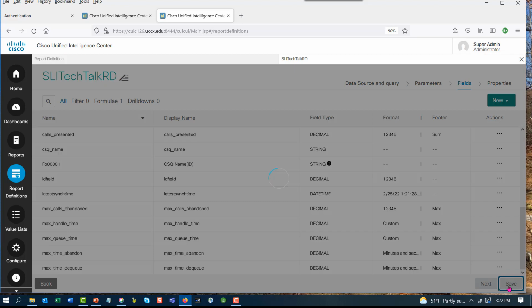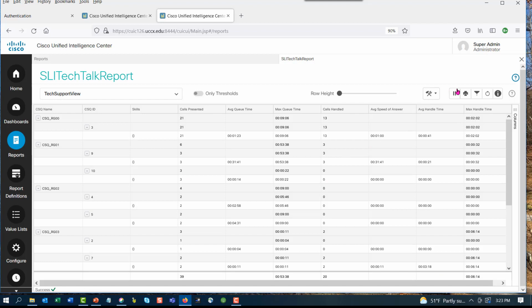Go back to our report. Probably we'll need to refresh our report. And you'll notice now that the queue times and maximum handle times are now presented to us in seconds only. So you will note, of course, that there are opportunities to customize not just these fields we've selected for this demonstration, but by accessing the report definition, change the way those values are presented.